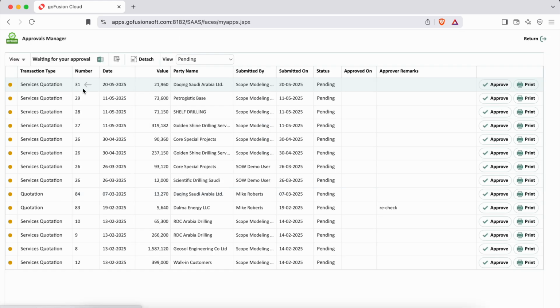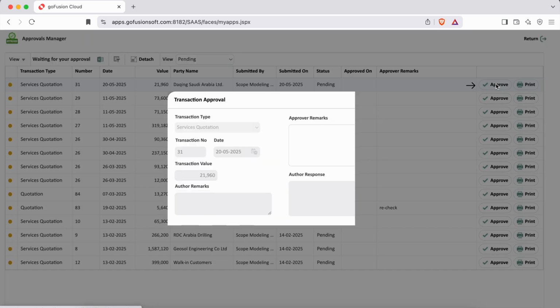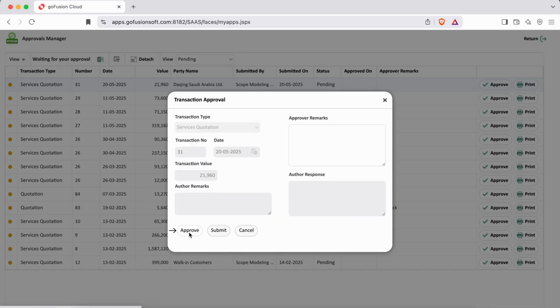Here, under the Approvals Manager view, we can see the submitted quotation number 31 for Docking Saudi Arabia. The manager has the option to print the quotation for a full detailed view or click directly on the Approve button. At this point, the manager can either approve the quotation immediately or raise a query by adding remarks.